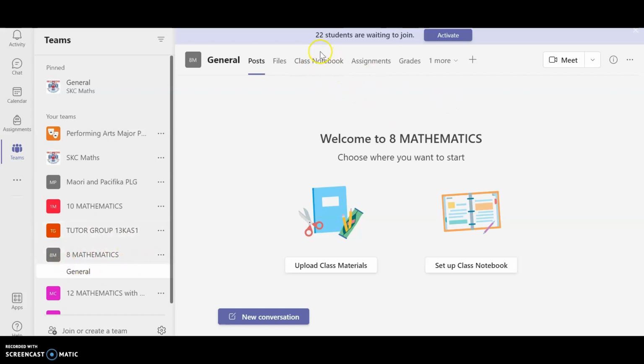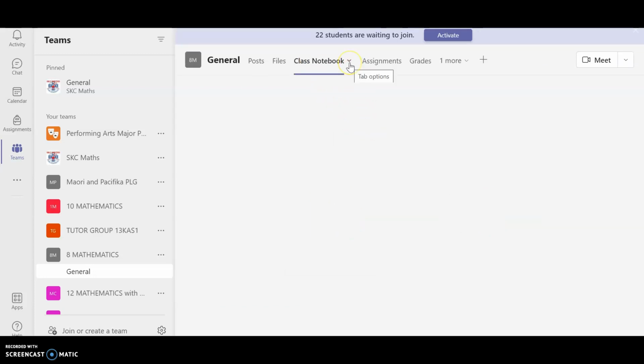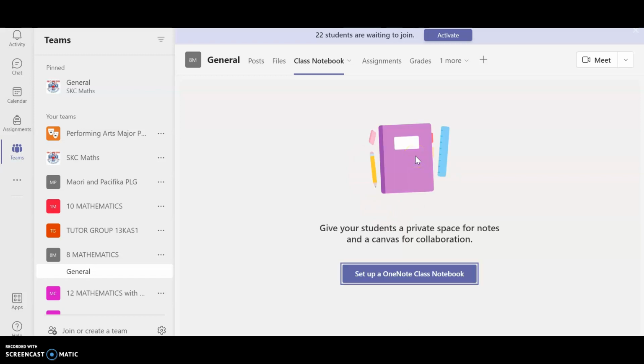And as you can see right here, I've got a class notebook. So I've clicked on year 8, and at the top here it's class notebook. I'm going to click on class notebook. And it's just thinking about it. It is quite slow. So I want to set up a class notebook.